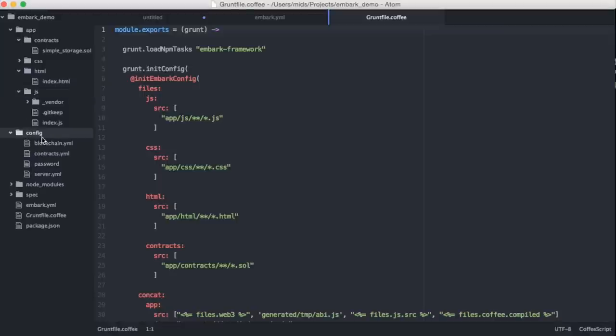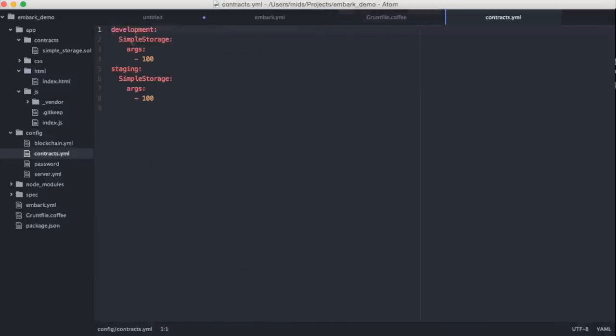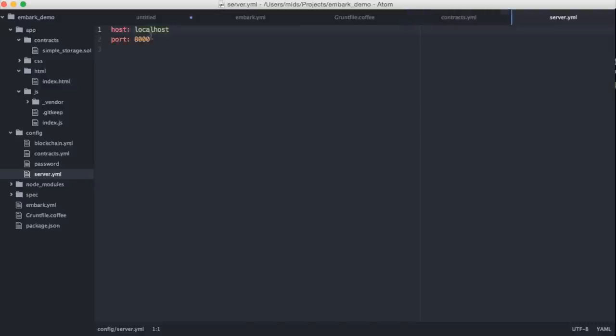There's also a configuration folder. Here you can configure settings about your blockchain, about your local development chain, as well as a staging chain or maybe the production environment. And in case you have multiple contracts, what kind of arguments they should be deployed with, if they have some kind of specific gas costs that you want to modify, etc. And in the server setting, you configure where the local web server should be running.